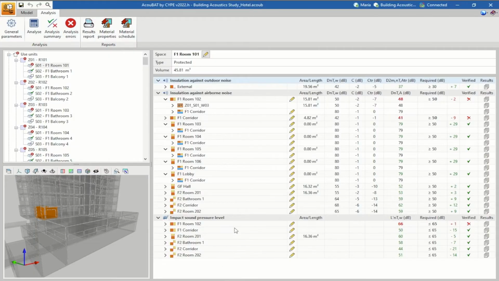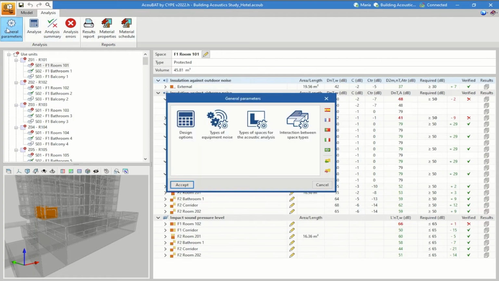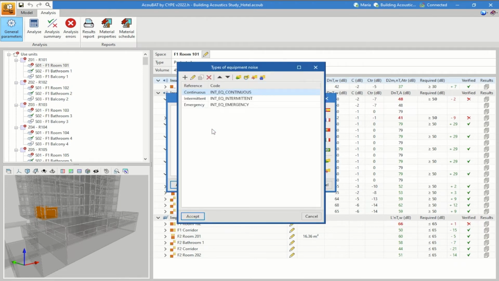Okay, let's go back here. In the general parameters, I just explained the part of the design options, but these 3 buttons are very important too. First of all, the program is prepared to calculate the sound produced by equipment, and here you can define it.